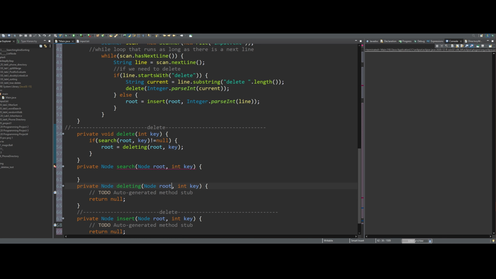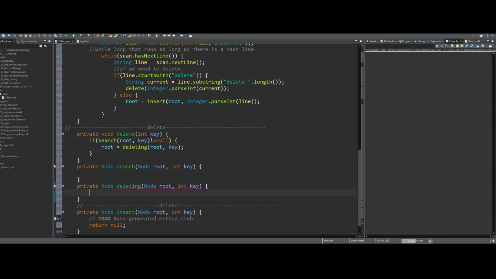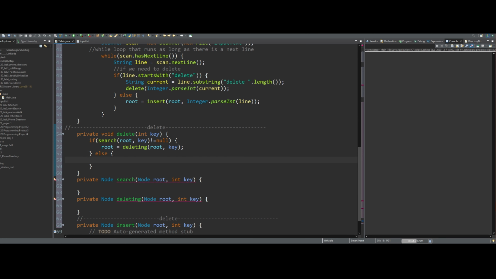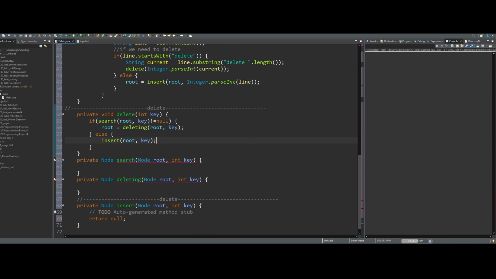We're going to change this to node, or I'm sorry, root, and all of the rest looks good. And then we can delete this because we're going to need to write inside of it. So if it's not deleting, if it is null, that means it's not in there, and all we need to do is insert it. So we're just going to call the insert method. We're going to do insert, and then we're going to pass in the root, and then we're also going to pass in our key. And that's it for this specific part of the delete.